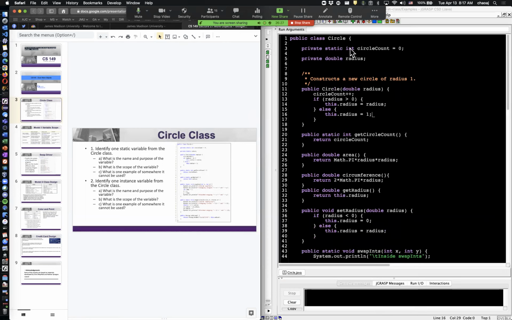We've got this circle count for how many circle objects are created. Then we have this attribute called the radius, which is the radius of the current circle. So we've got that piece there.